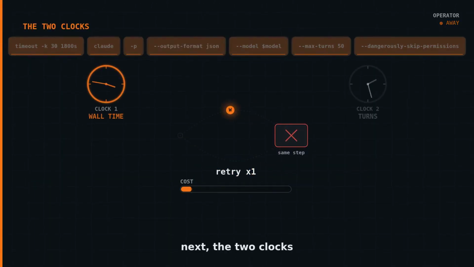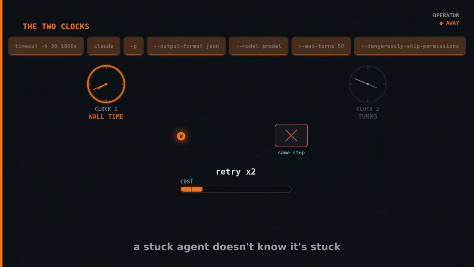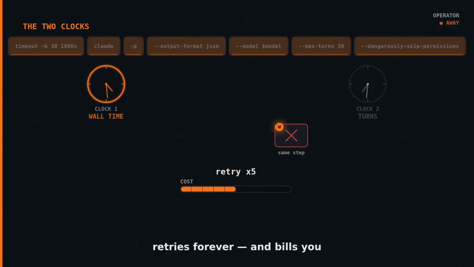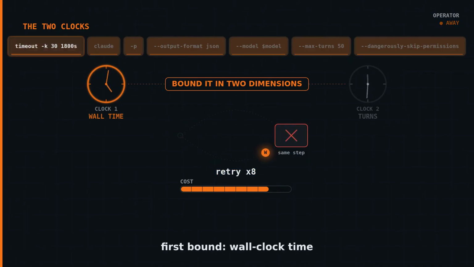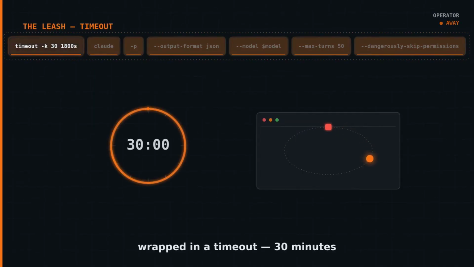Next, the two clocks. An agent that is stuck does not know it is stuck. It will retry the same failing step calmly, forever, and bill you for every attempt. So you bound it in two dimensions at once. The first bound is wall clock time. The launch line is wrapped in a timeout set to 30 minutes.